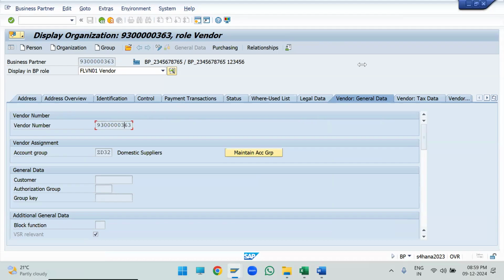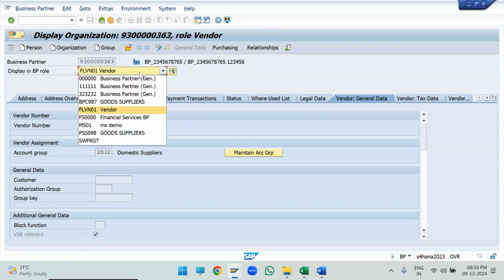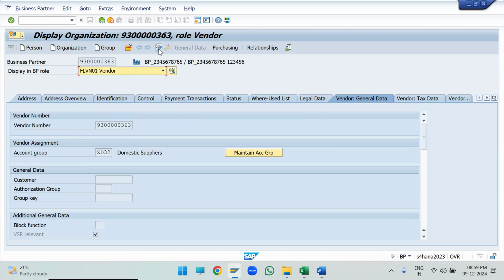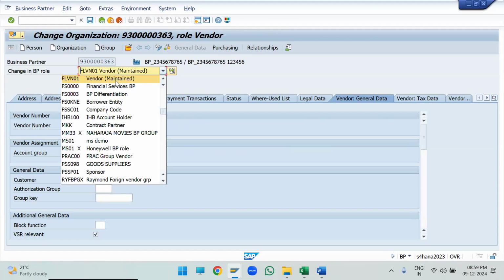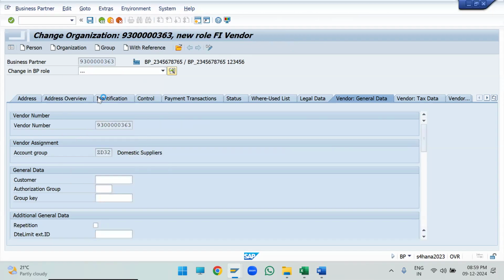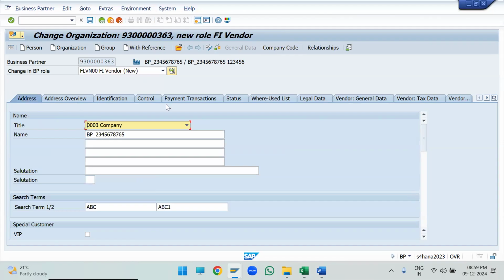Now you have created the business partner. Now we have to extend the roles. This role we have created is FLBN01, which is general data plus purchasing data. Now we have to extend role FLBN00, but we cannot see this role here because the data should be in change mode. So in change mode, we have to enter FLBN00. Now the system will ask for general data plus company code data. The system will not ask for the general data again. See, you can observe this part. But in ECC, the case was different. General data plus company code data.